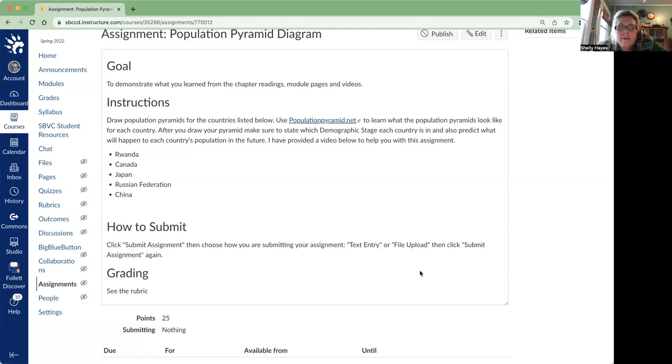Hi, you guys. We're going to go over this week's assignment and I'm going to show you how to draw population pyramids. So for this week, we're going to draw 5 different population pyramids of these 5 different countries. Draw population pyramids for the countries listed below. Use populationpyramid.net to learn what the population pyramids look like for each country. After you draw your pyramid, make sure to state which demographic stage each country is in, and also predict what you think will happen to the country's population.